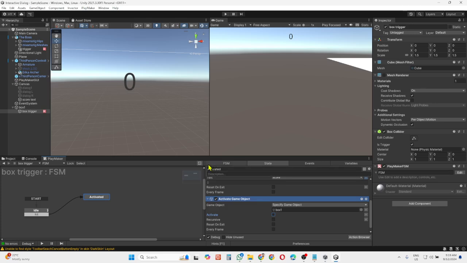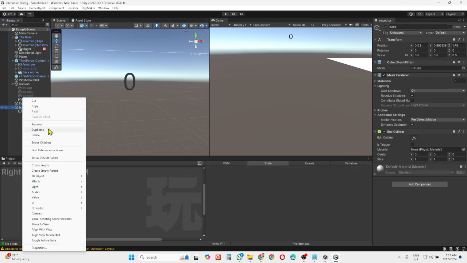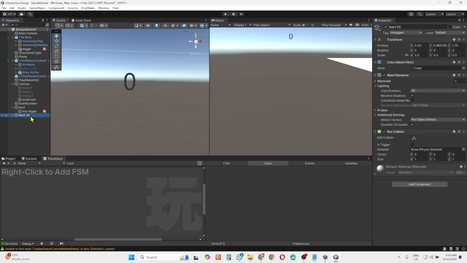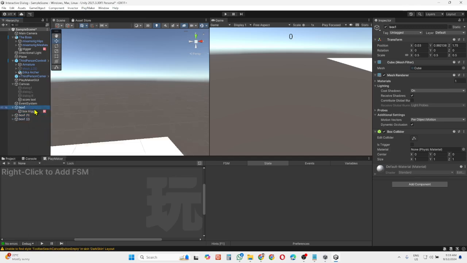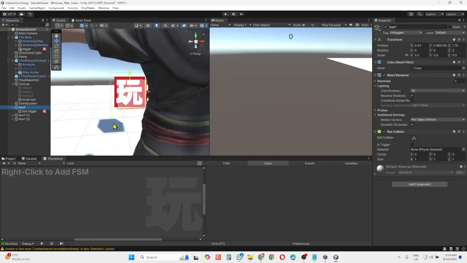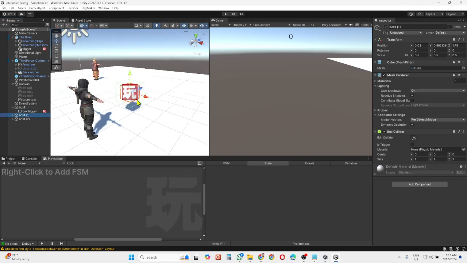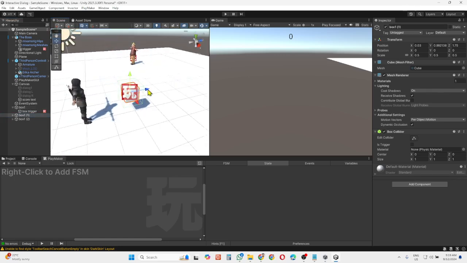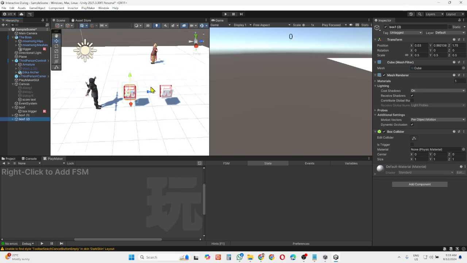And then we are going to duplicate this 3 times. Let's say we want to be able to collect 3 items. So this is the first item, this is the second item, this is the third item.